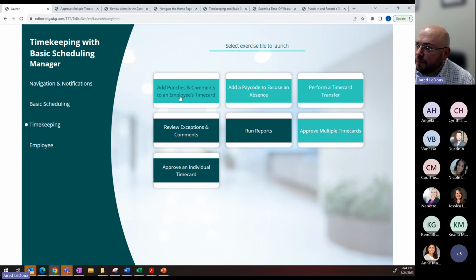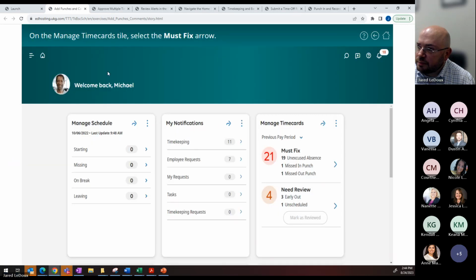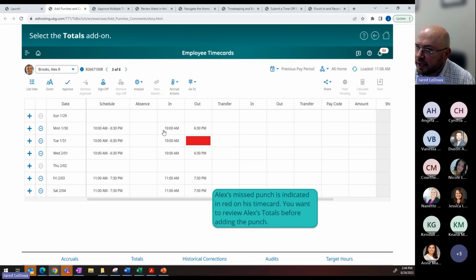Let's do punches and comments to an employee's time card. So, adding a missed punch. In the must fix, right here, I know that I have some issues that I need to get to. So I'm going to click that arrow. You can always change the person through the drop down right over here. This is where you'll see all of your employees. But in this case, it's asking me to go to the totals add-on.